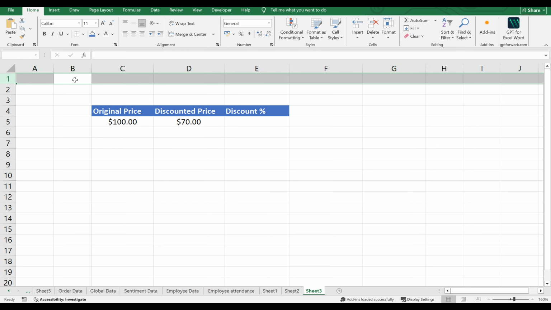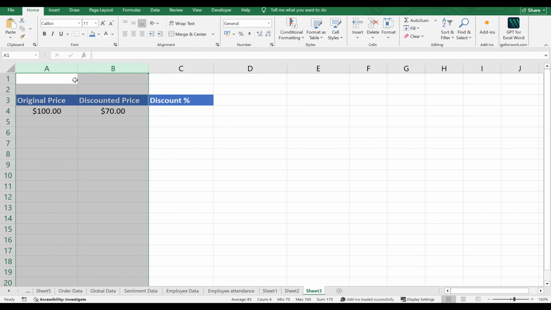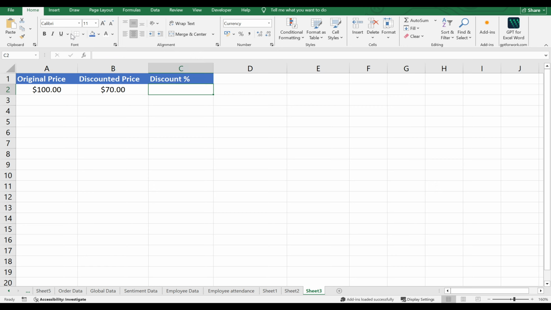First, let's find what portion of the original price you paid. In a blank cell, type an equal sign and divide the discounted price by the original price. Using our cell locations, that would be =B2/A2. Excel will return 0.7, which represents 70 hundredths. Format that result as a percentage so it displays as 70%.